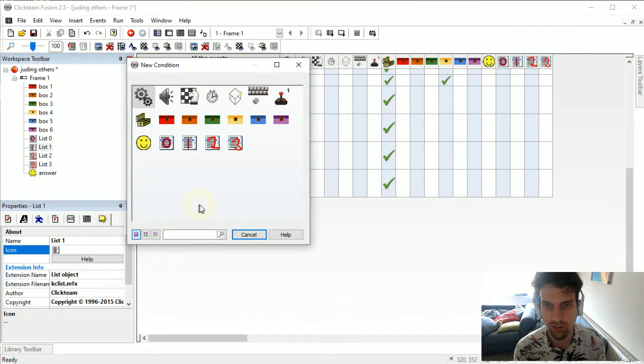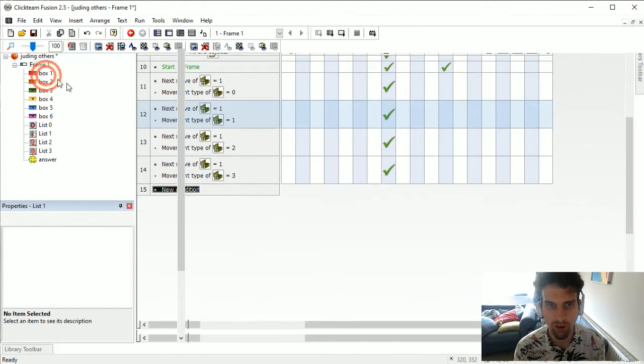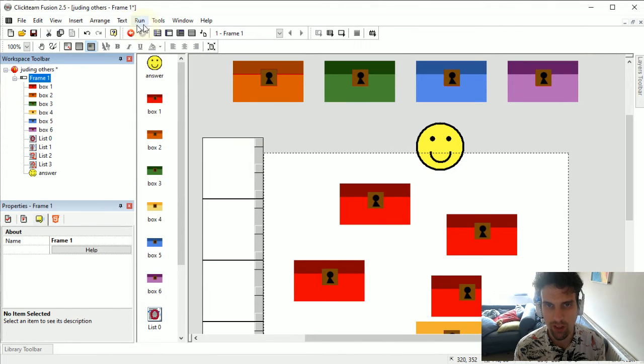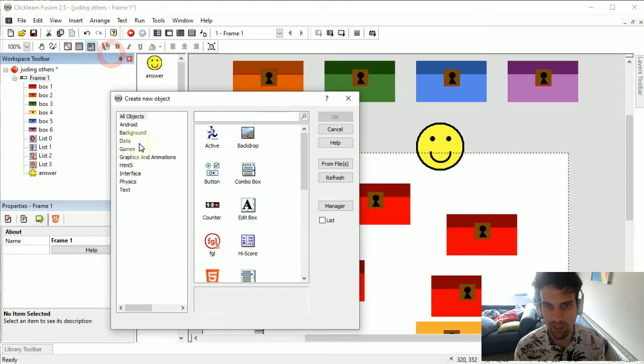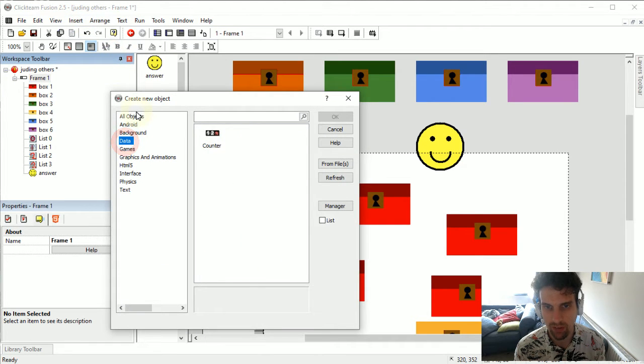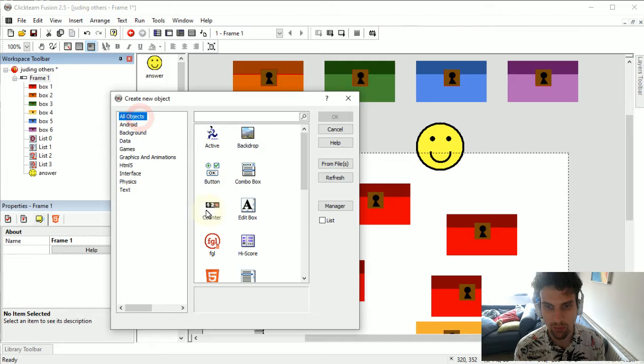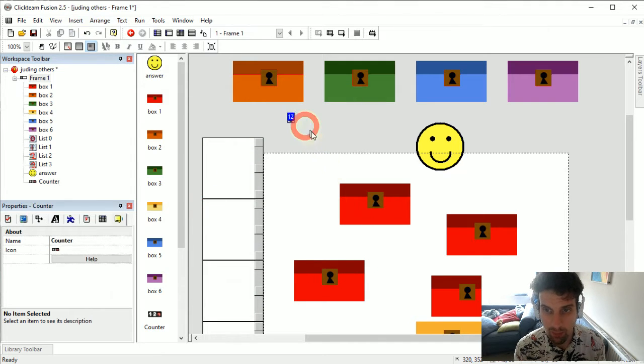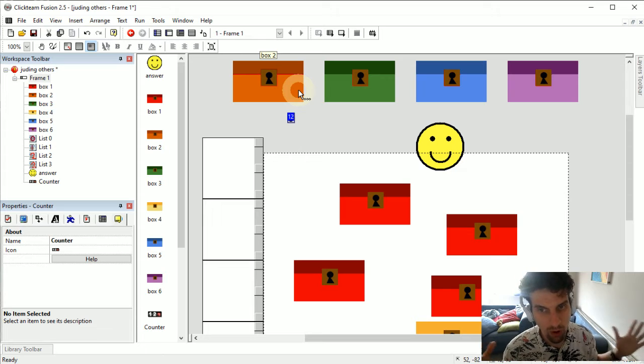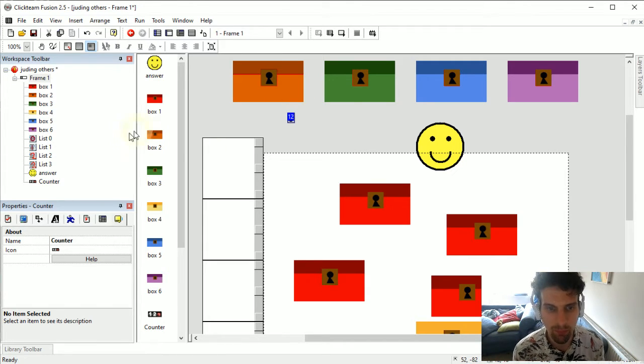And the new condition is that if we choose a box that's right, then we get the happy face. So I'm just going to set into our frame what the right answer is. I'm going to insert a new object, a data type object, a counter. Now a counter is just numbers. It's the same as a variable, which is an alterable value, which is numbers. It's a visible number, but I can turn that off.